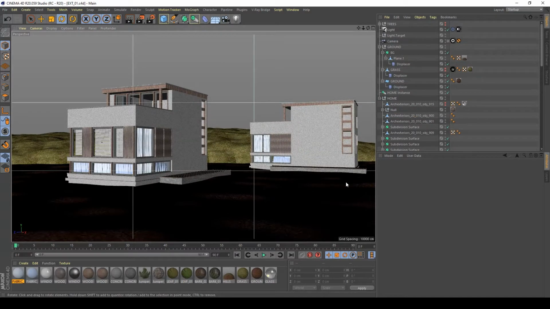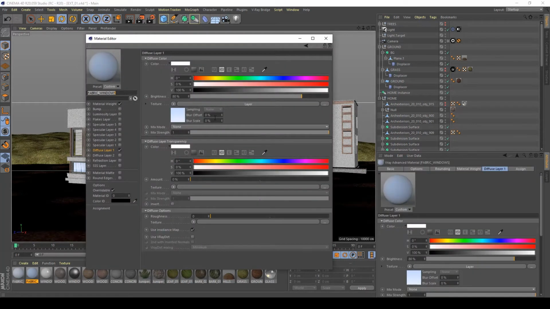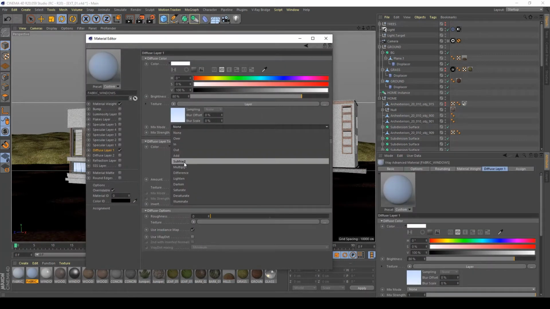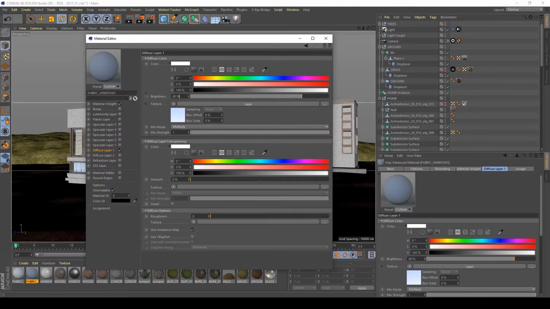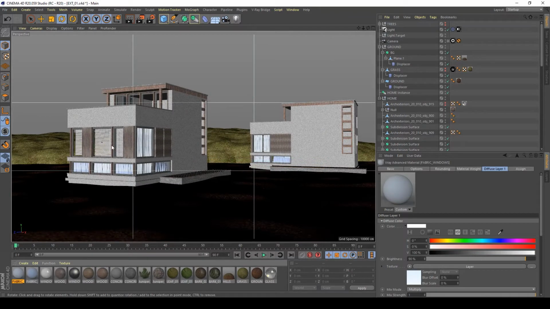I want also to change a bit the variation of my concrete, so let's do this one to 90%, this one multiply 90%. Okay, so we have fixed up this overexposure area here and here, I think.